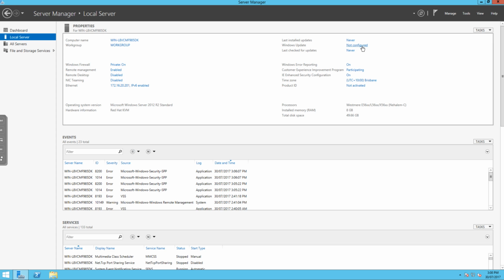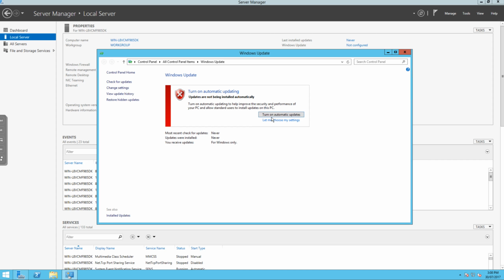So now we're going to go up here to Windows Update, and we're going to hit Not Configured, and it's going to ask us how we want to turn this on. You'll see there's Turn on Automatic Updates as a nice big button, and then a little link below it that says, let me choose my settings. Turning on automatic updates will turn on the highest level of automatic updates, which is not necessarily a good thing for servers. Automatic updates will automatically download the updates and install them, and then start pressuring you for a restart.